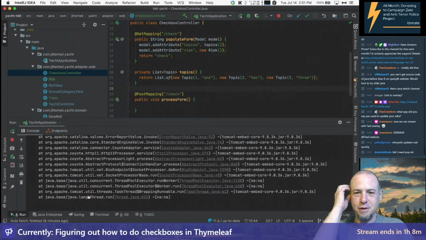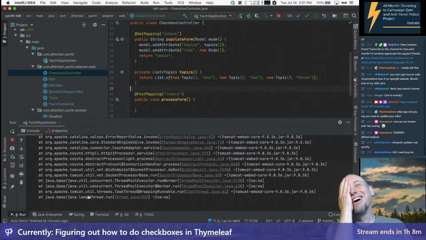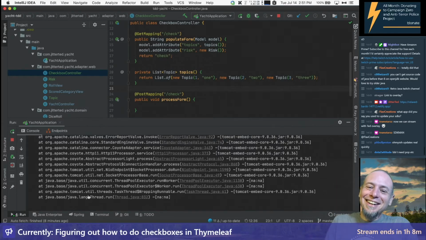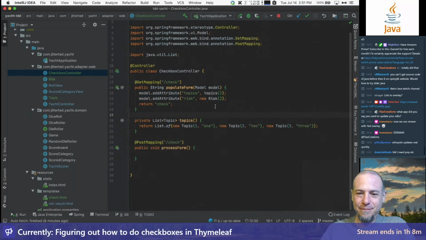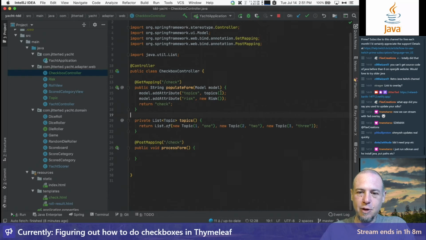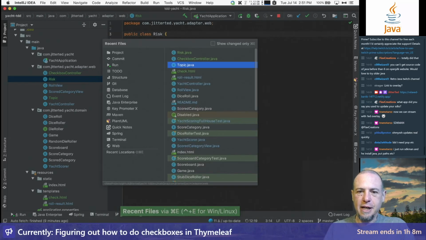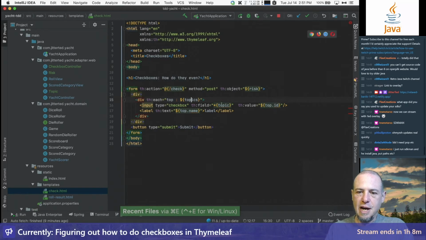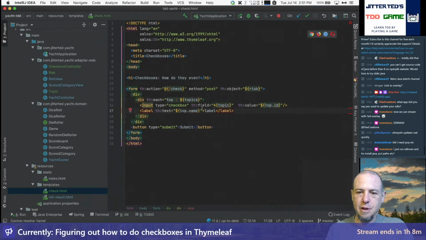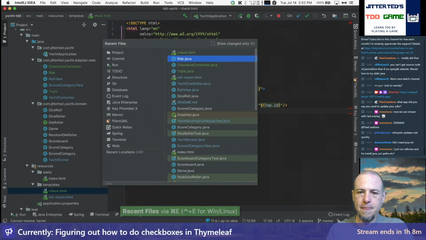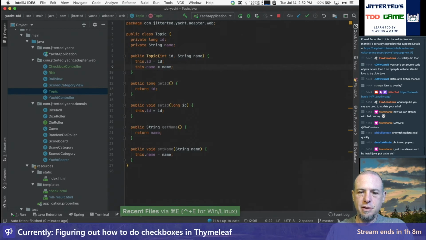Alright, let's go back to our code. Will we finish this in an hour? Can't believe this is taking so long. Alright, so we populated our form, we've thrown in a set of topics. We need to create now risk to have the right thing. So let's go there, and then let's go back to our page. The topic, the top.id and top name. It should be okay with that now. Why is it not okay? Got getters and setters.